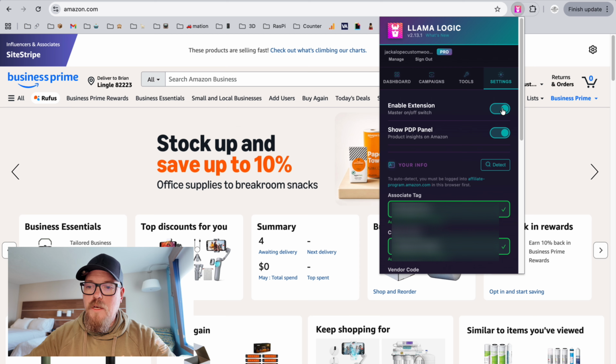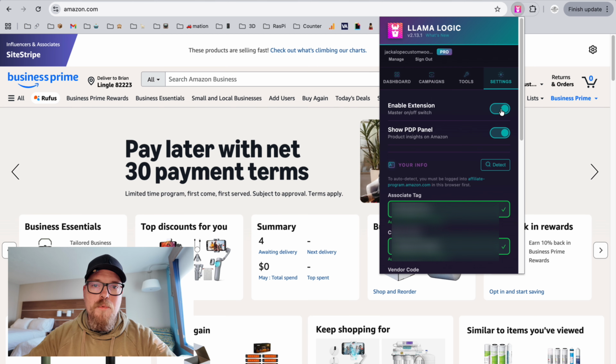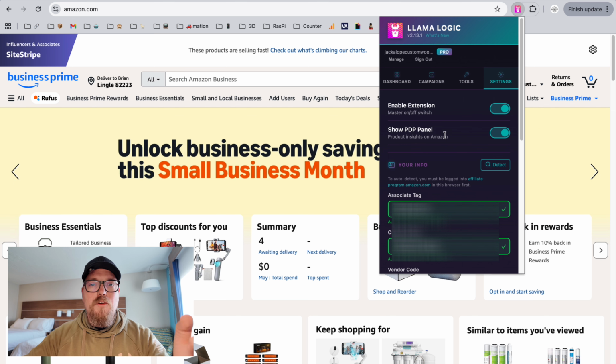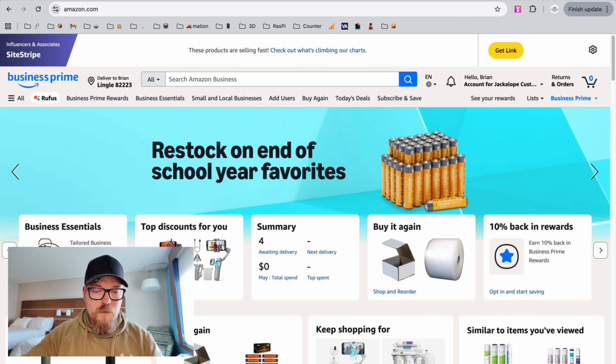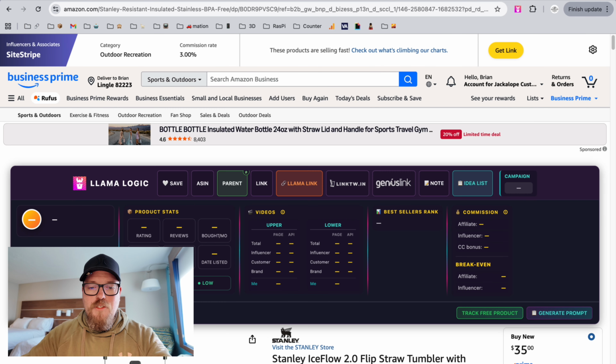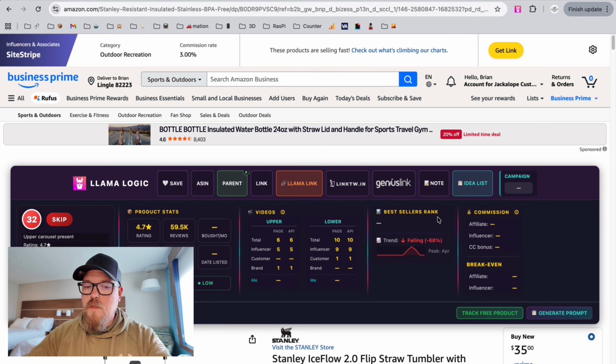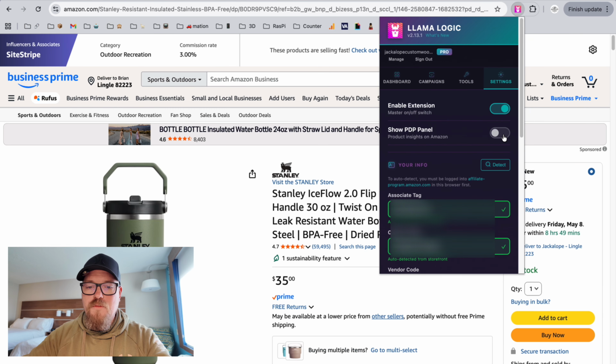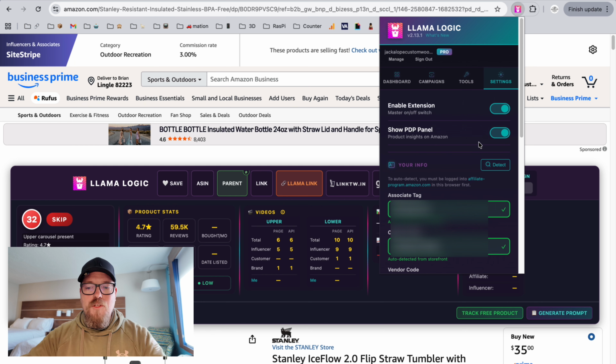First, enable extension. This is on. If it's off, it won't show up anywhere, so you'll have to re-enable it. And then show PDP panel, that is the panel for an item page. Let's just go to this item page here. And so this is your PDP panel. If you turn that off, it goes away and you won't see it. So if you don't see that ever, make sure that that is enabled so that it shows and you can actually see it.